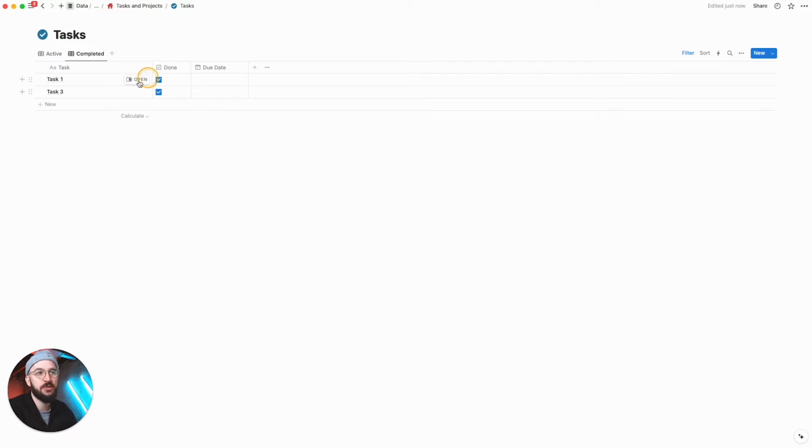And if I wanted to, let's say I did this on accident, task 1 actually isn't complete, uncheck it. It disappeared from this view and goes over to this view where it is unchecked now, and I can bump them back and forth. And if we add due dates, I can sort so that I see the most recent ones at the top, or you can set these tables up however you want.